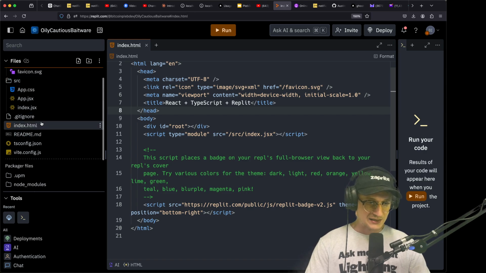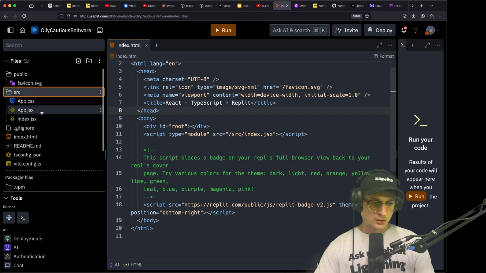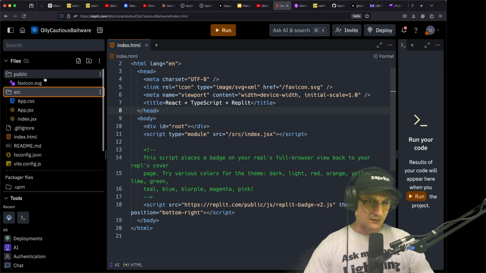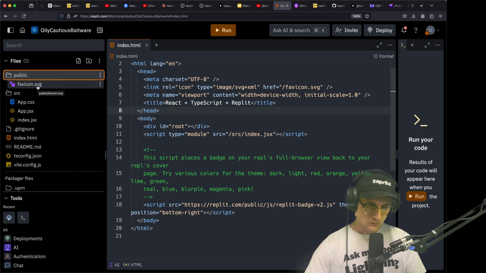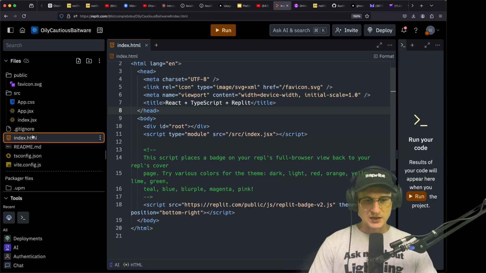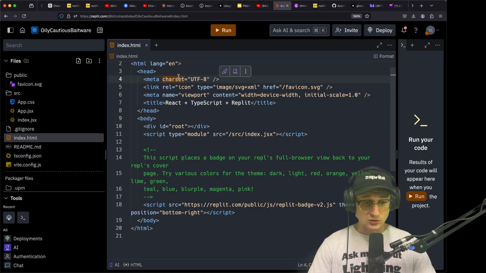So here we can see that we're in index.html. We also have a vite config. And then we have this source folder with some JS files inside of it. And then a public folder. This just holds images and stuff like that. So essentially what's happening here, where our app begins, is index.html. That's what the page renders.